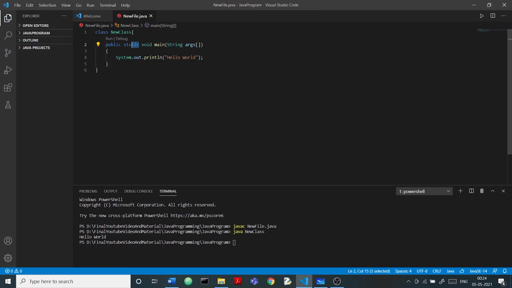Other than that, static here is used because this whole class is being used here, and we know that if we want to run a class, we need an object. If we don't have an object, and we want to run some function that is present inside the class, we need to declare that function as static. So that is why we are using the static keyword here. Other than that, we are declaring a keyword that is public here.